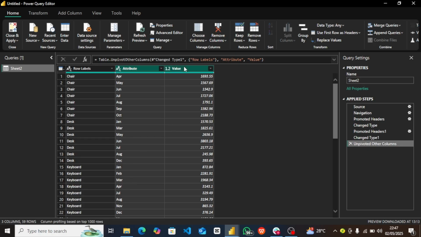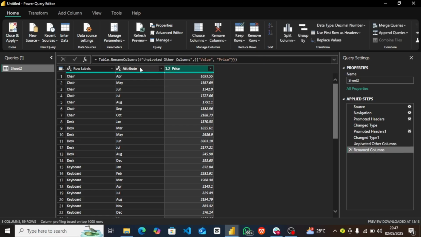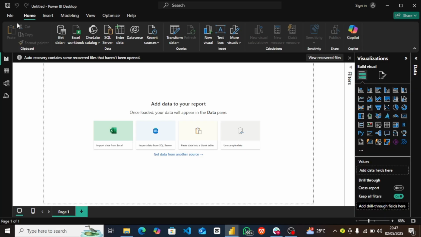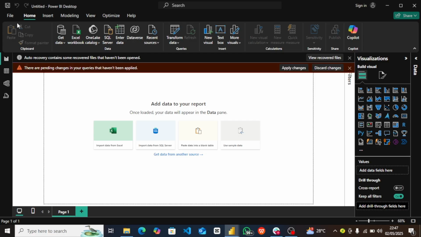And then I can rename this to price, and I can rename this to month. So this is exactly how we unpivot. Now this is actually ready for analysis. So what do I do? I close and apply this, and then it takes this into Power BI, ready for visualization and analysis.